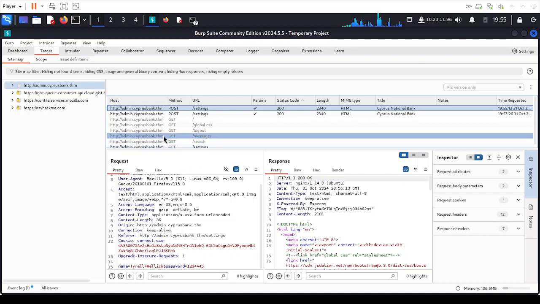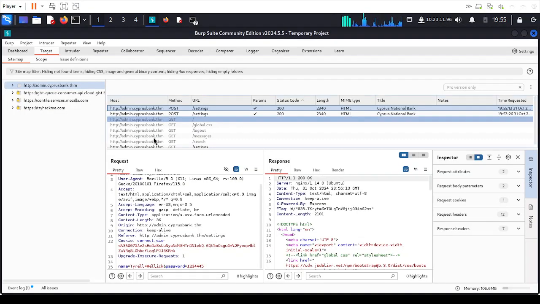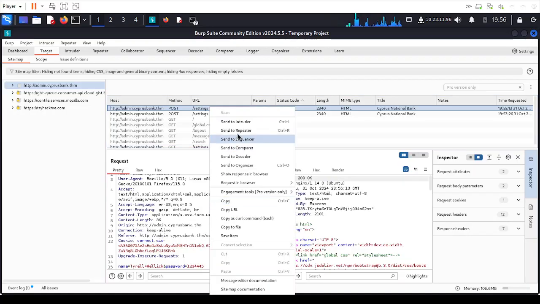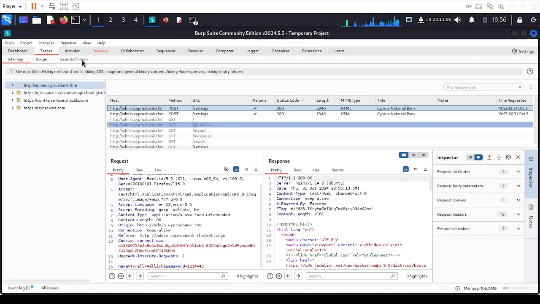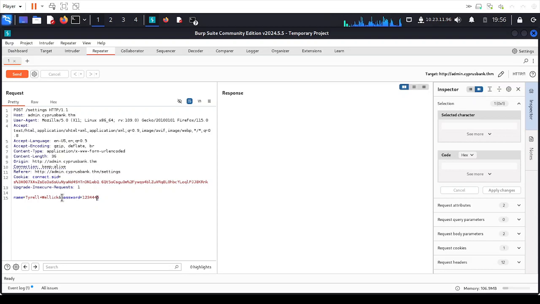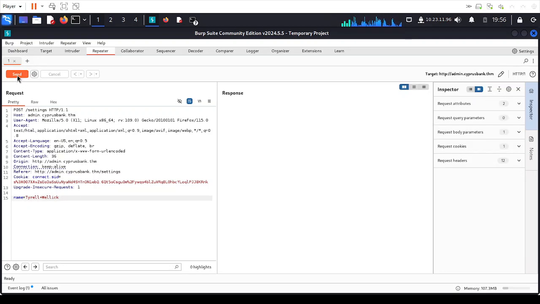So right here, as you can see, I've changed the Tyrell Wellick password to this. Then here we have the request on Burp. So what you can do, right click, then send to Repeater. I want to try and mess with these requests to see what we can do. So for instance, I can just try and delete that, then send it.